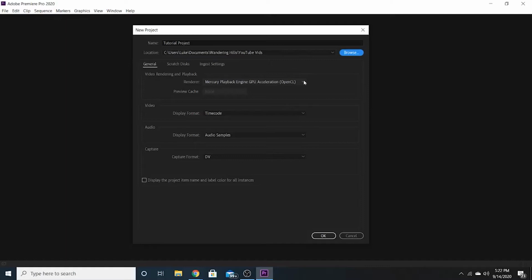Next, we're going to go under General, Video Rendering and Playback. For the renderer, there's two options that are showing up for me. The first one is Mercury Playback Engine GPU Acceleration OpenCL. And the second option is Mercury Playback Engine Software only. The preferred one is the default that mine opened up with, which is this first one, the acceleration option.